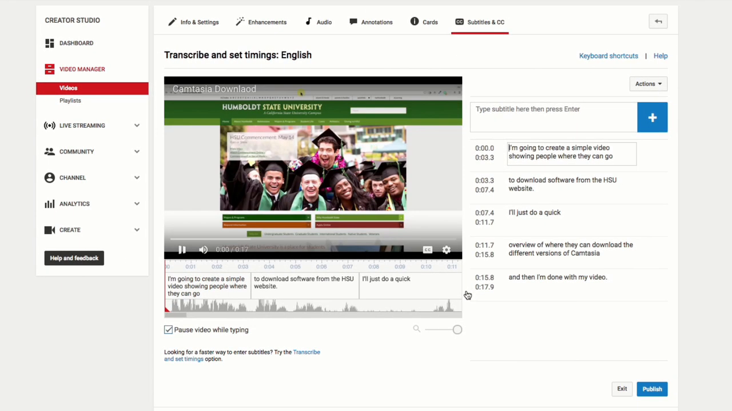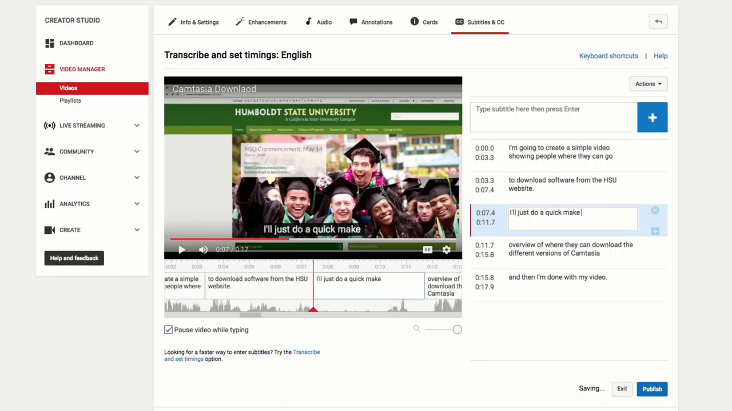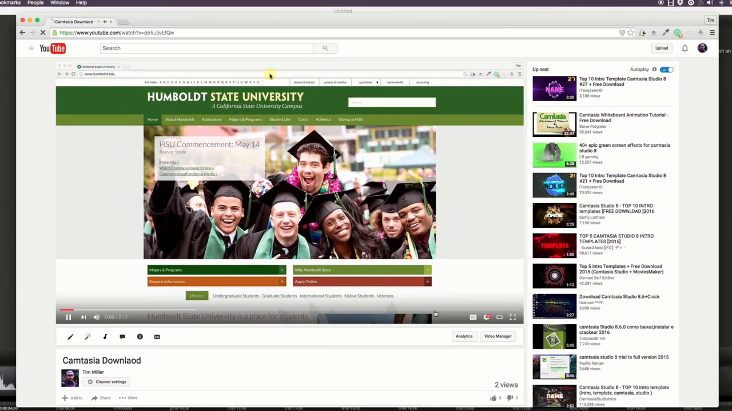Once added, you will see the captions appear in the video timeline and in the right-hand menu, where you can edit any errors. This is also where you can edit auto-generated captions if you've chosen that option instead of creating captions in Camtasia. To save the captions, click Publish. As always, it's a good idea to preview the captions to make sure it came out as you expected.